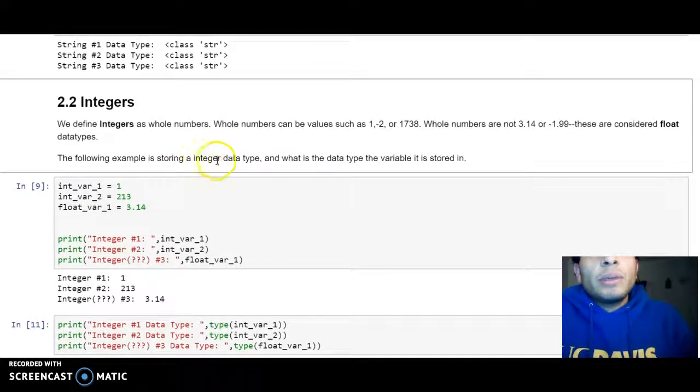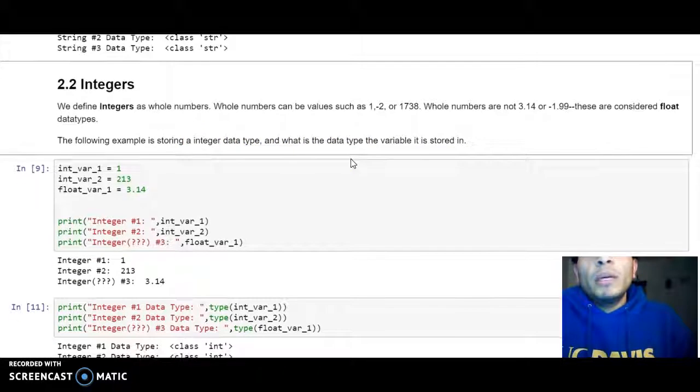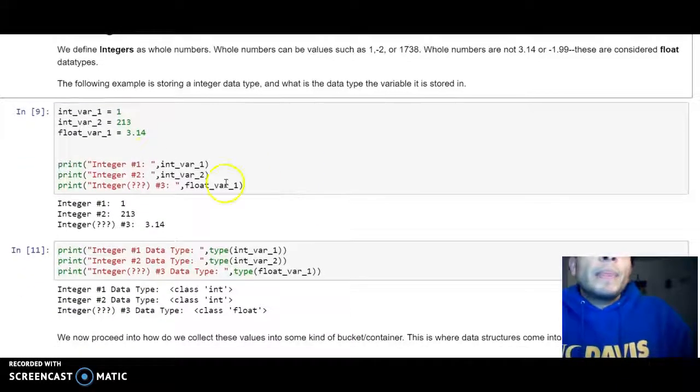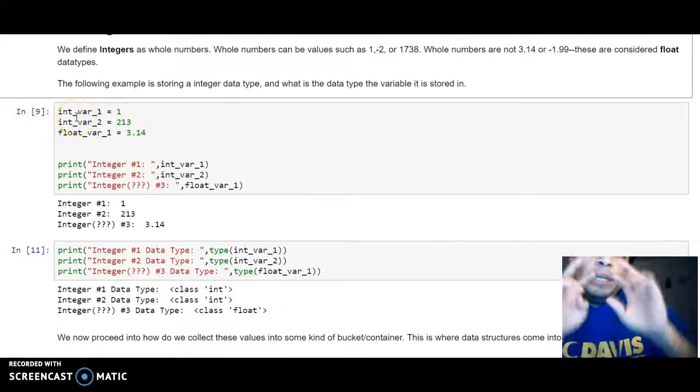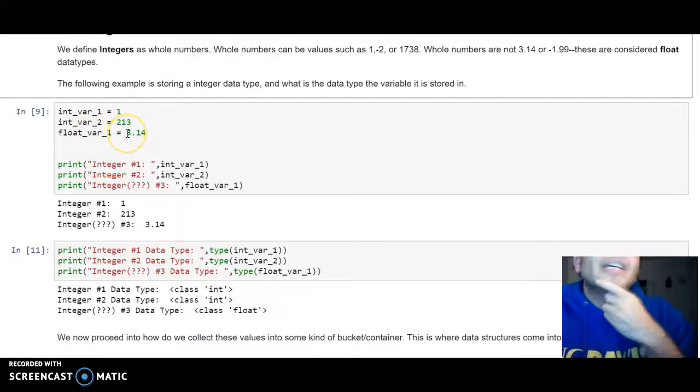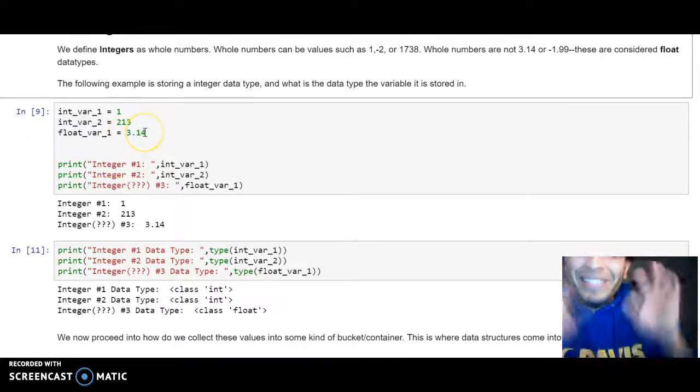The following are examples of storing an integer data type and what is the data type that variable is stored in, as we saw in the case of strings. So here are our 3 int variables. The first integer variable is 1. The second one is 213. There are no quotation marks, notice that, and also notice the color coding, which is cool in Python, which establishes that these will be integer values rather than string values. And then a float. Oops. Assume this is an integer, 3.14, so I'll assume that, my bad.